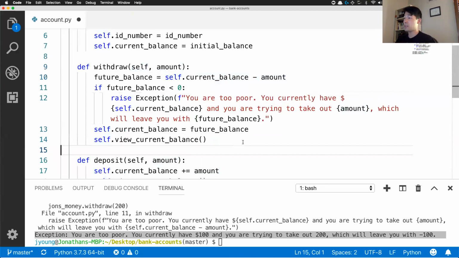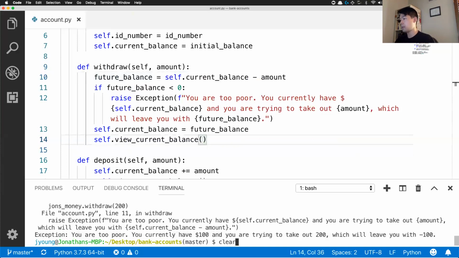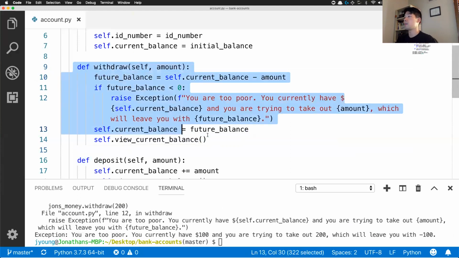It's slightly fewer calculations. So I calculate it once over here on line 10. I don't need to calculate it again. Let's see if this still works. Clear? Same thing. You currently have $100, trying to take out 200, which will leave you with negative 100. So you'll notice here I have a local variable, future balance, because it's only going to live within lines 9 through 14 whenever I call it. Once lines 9 through 14 execute, then it dies.